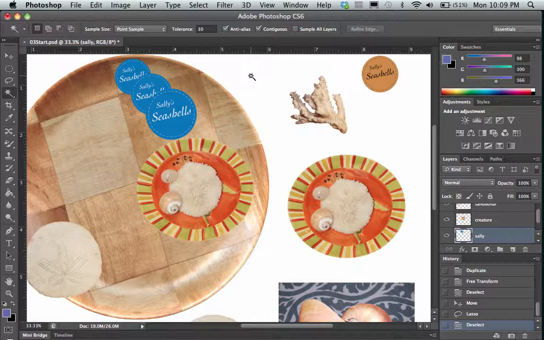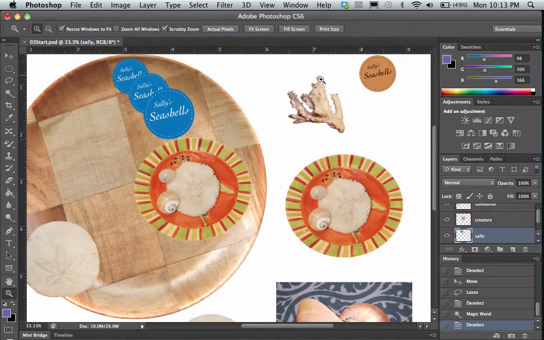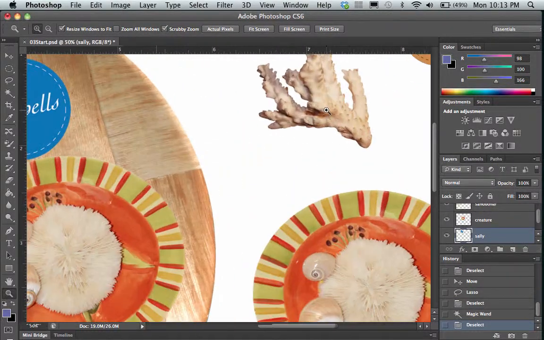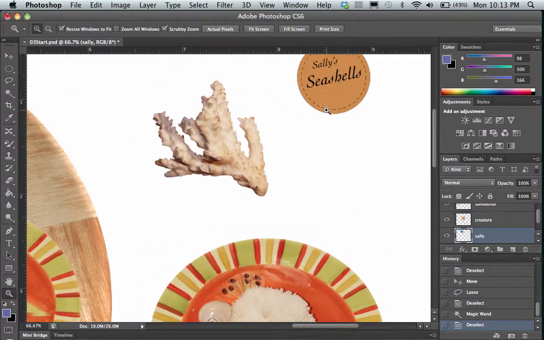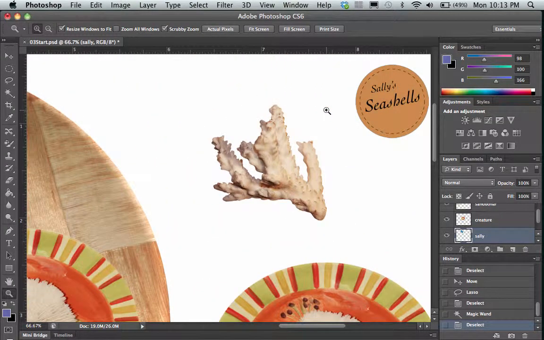Well, this tool is something that will select pixels based on their tonal range, and it will distinguish between a threshold, or what we call up here a tolerance, of those different tonal ranges. So let's go ahead and look at this coral, and I'm going to blow this up so that we can get a better idea of what is around it.